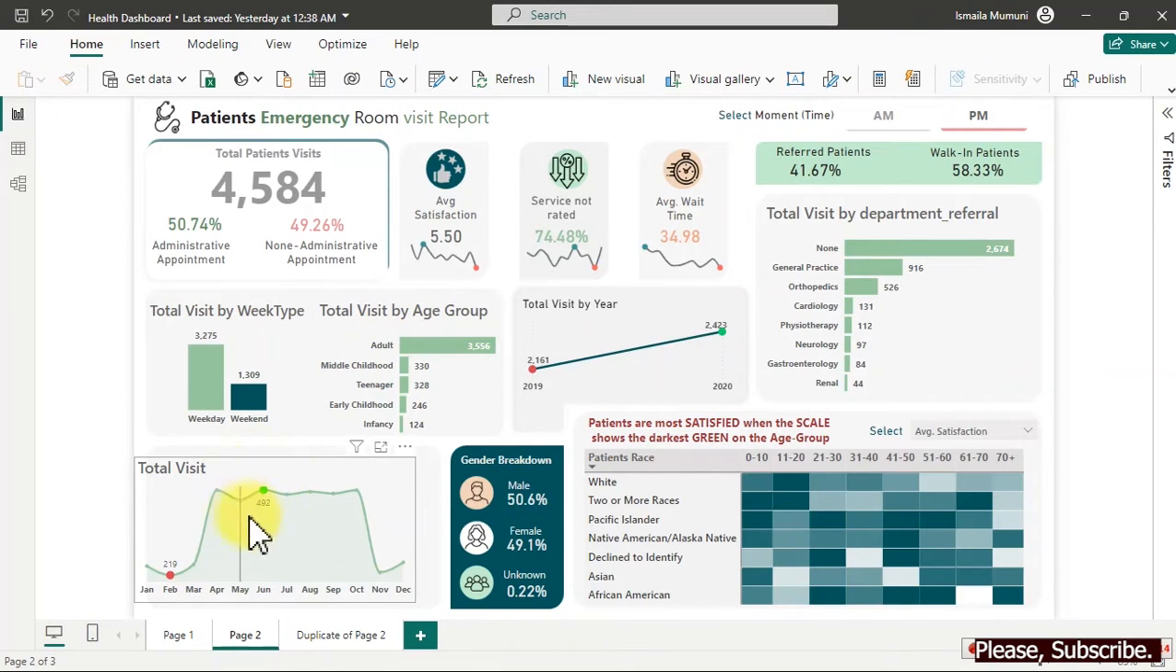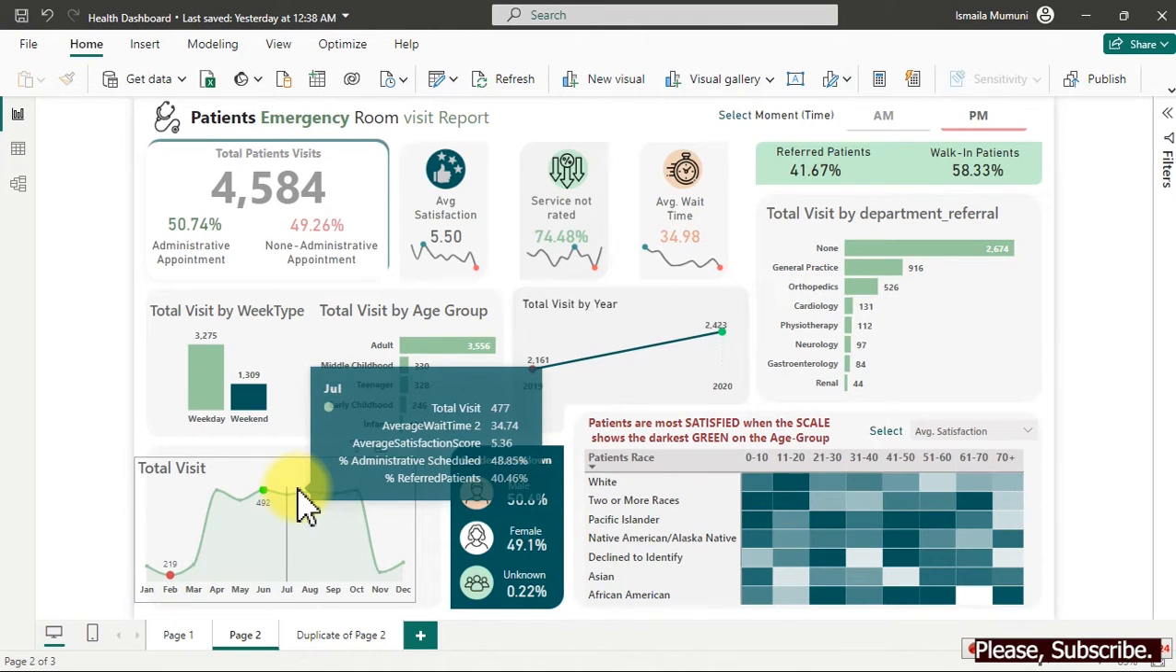We tried as much as we could to highlight the most important part here, which is the month we have the highest visit and the month we have the lowest visit, just to make sure our line chart looks much more beautiful and all of that. So enough of this talk, let's do the creation together.